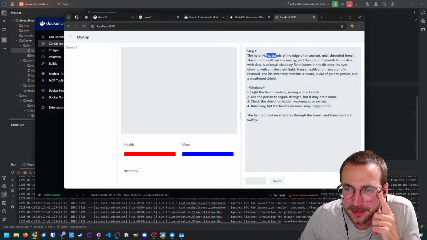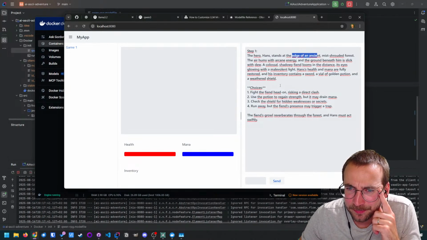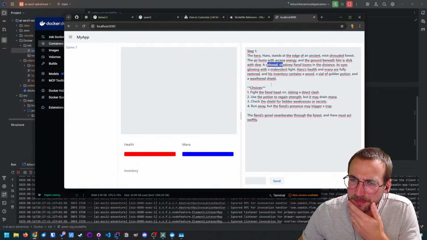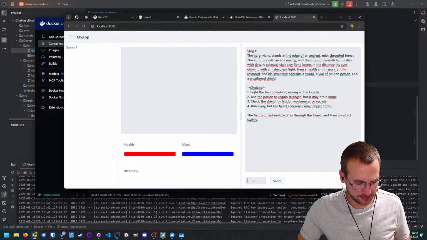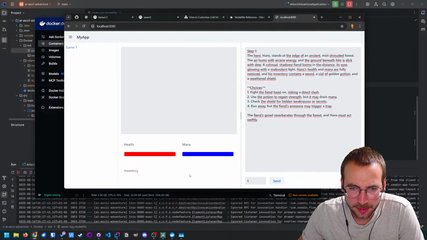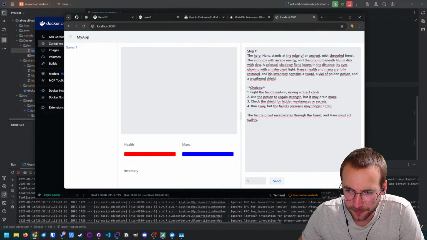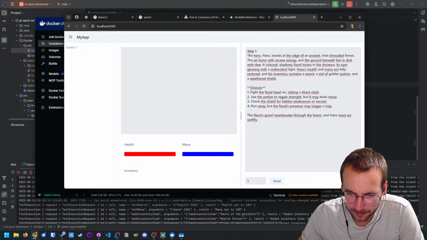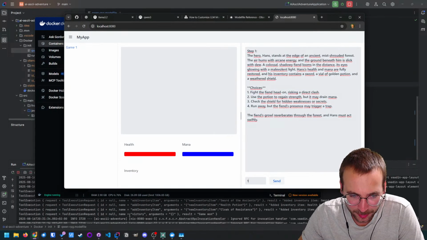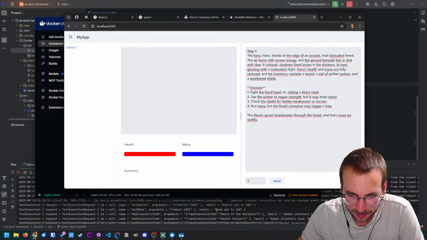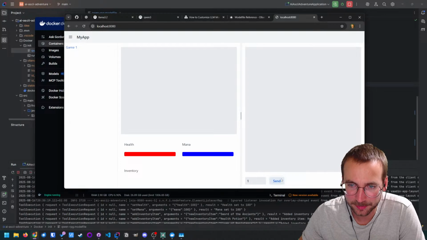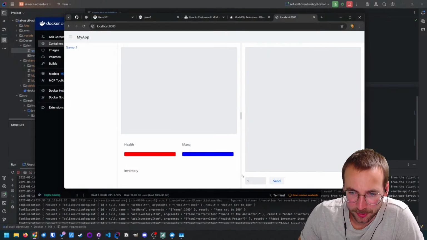The hero Hans stands at the edge of an ancient myth-shrouded forest. Stuff like that. Fight the fiend. Let's see how that goes. So there was no function called anywhere. Yeah, it wasn't. But before we had that victory and set health and mana. All right. One more time.